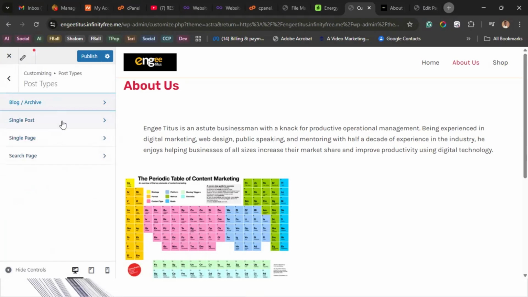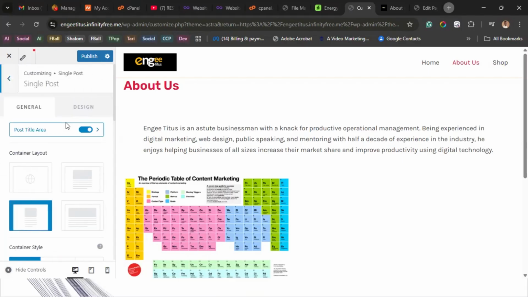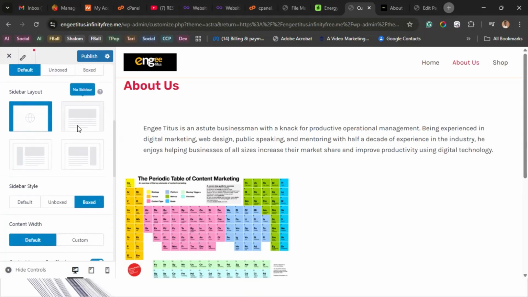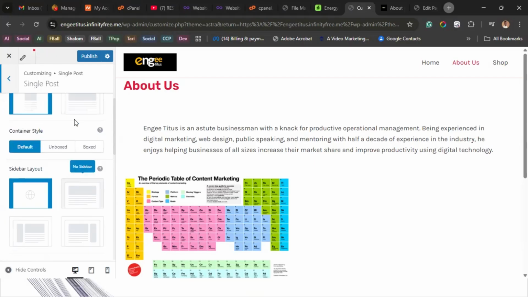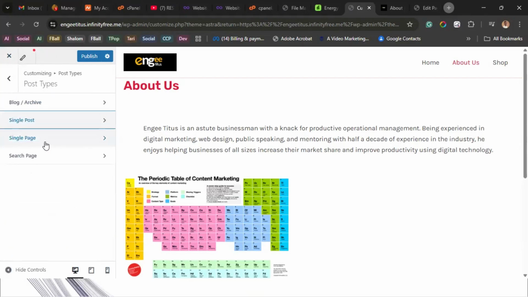Single post. These are basically blog posts. These first two, blog and archive, is on your blog page where all your blog posts will show at once. That's the blog/archive. And the single post is for a particular blog post, how you want it to look. This is where you customize all that. I already explained some of these things, but if you play around with it, you would know better.